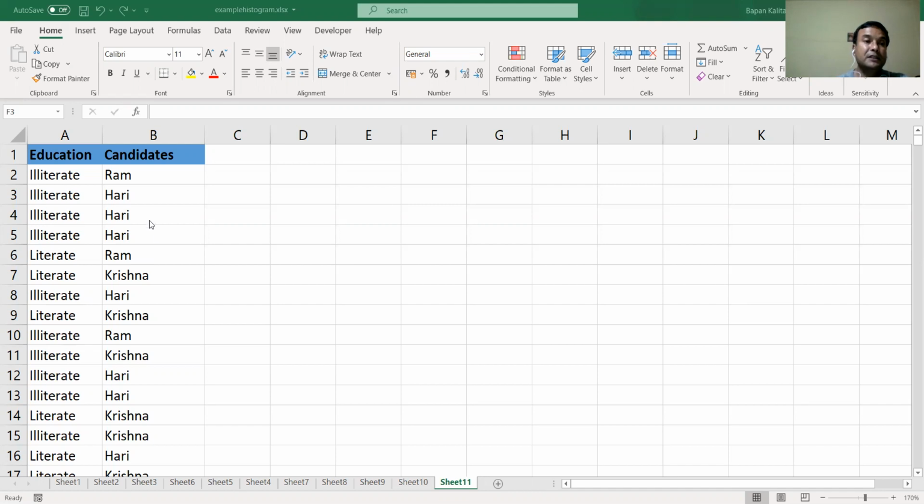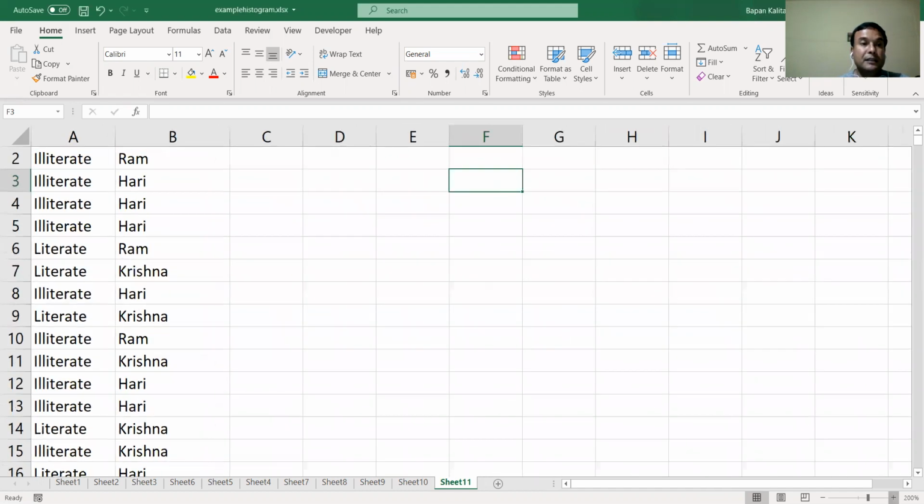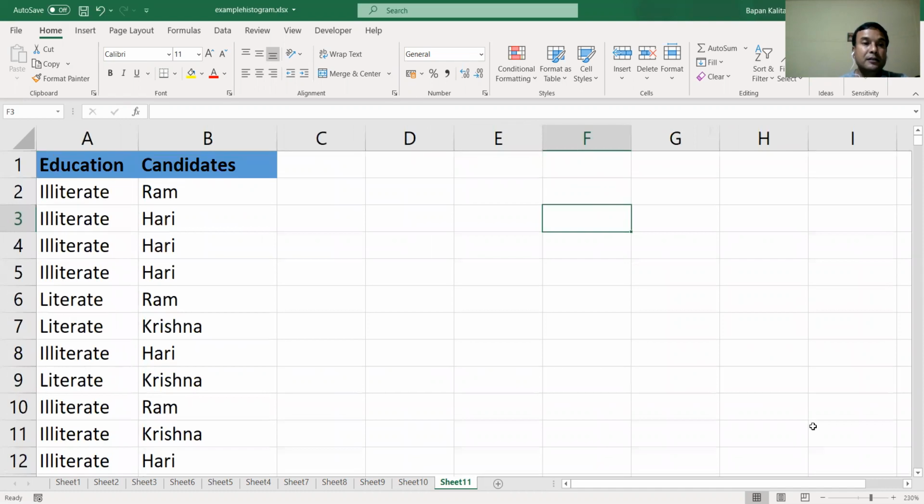Here, I have taken fictitious sample data regarding illiterate and literate people towards the candidates Ram, Hori, and Krishna. I hope you can see it. These are the education level and the candidates. Here you can see it.